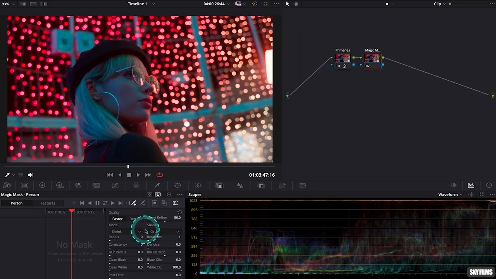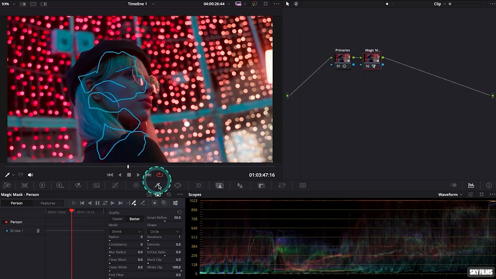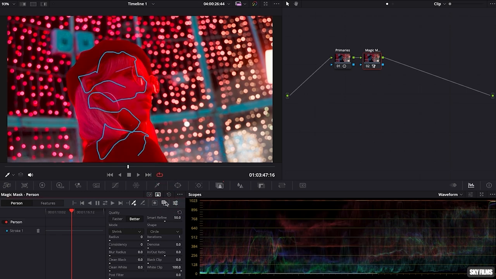Then over here we have some refining tools that we'll be using a bit later. And then here, what I always do, I switch the quality from faster to better to get better results. And then here, when we have our qualifier selected, we can simply draw a stroke over the person. And then here, let's also turn the mask overlay so we can see our selection highlighted in red. And as you can see, the magic mask did actually a very good job with it. So now we can simply hit the track button over here and let's wait.